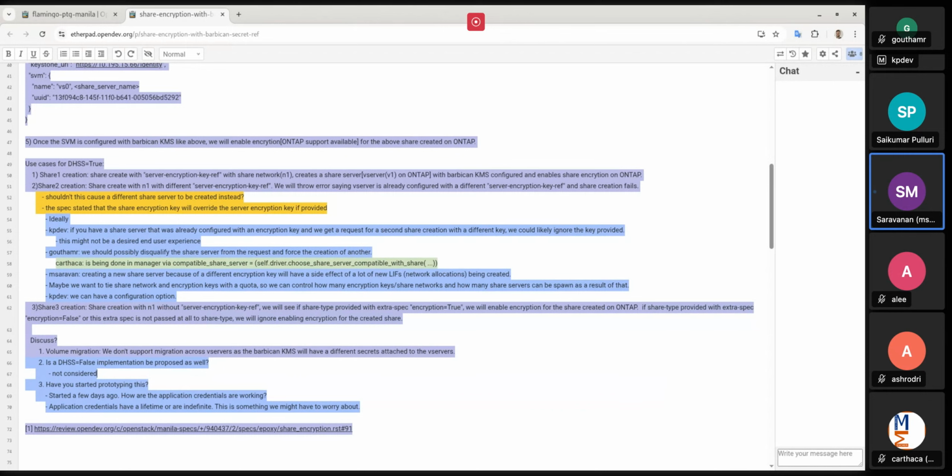Yeah, maybe we need to control that. So when somebody is creating a share of type DHSS false, and if they pass this parameter, like a server encryption key, maybe an error should be thrown for the particular backend, right? Yeah, we can't pass this.